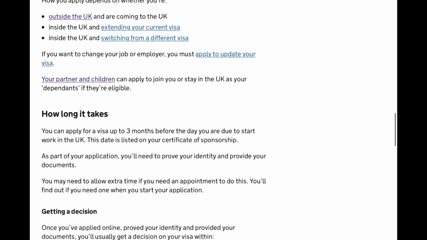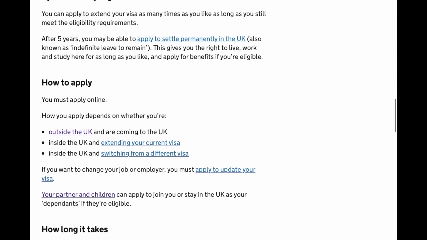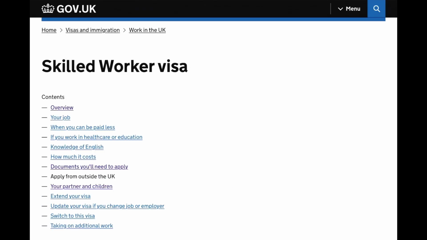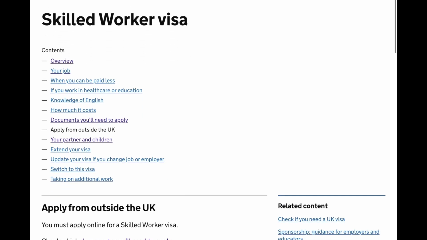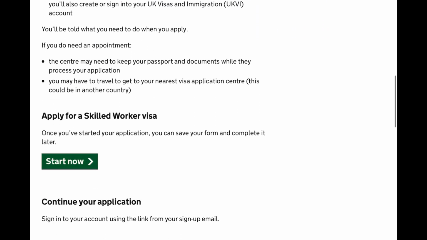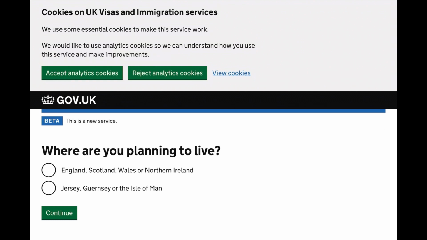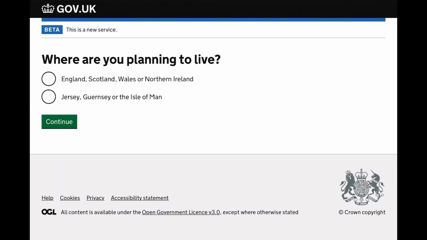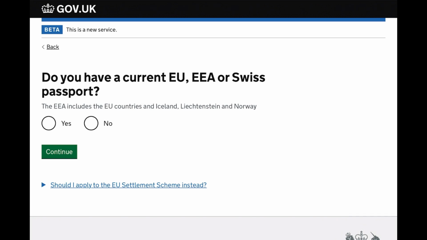Once you have finished reading everything, you can click outside the UK, as you are applying from outside the UK. And then start now. Here comes the first question: where are you planning to live? It's basically according to your location, so it will be England.